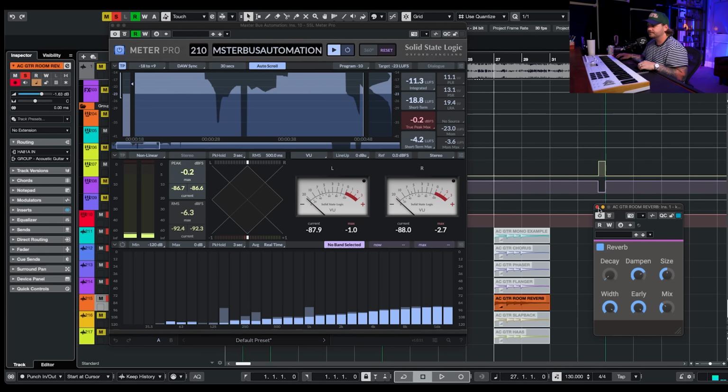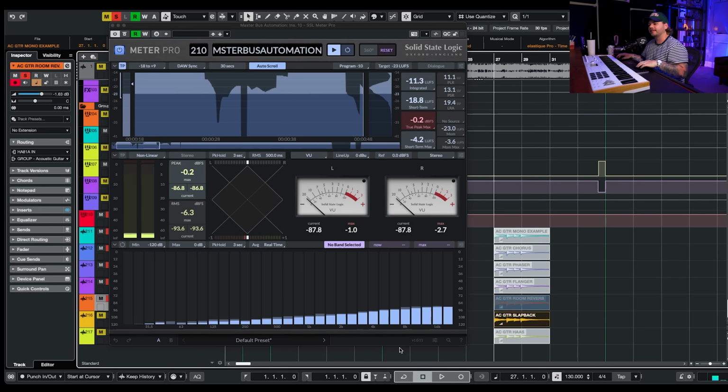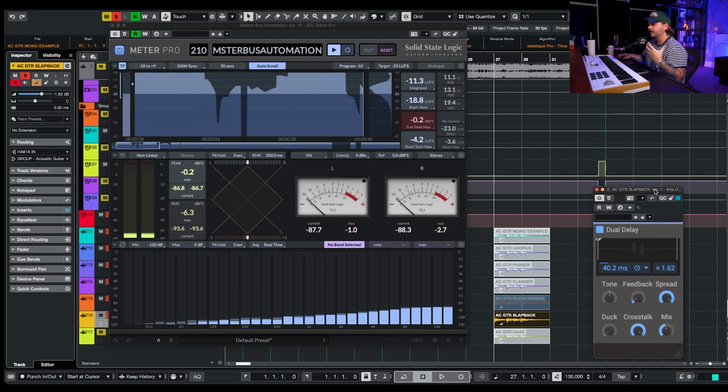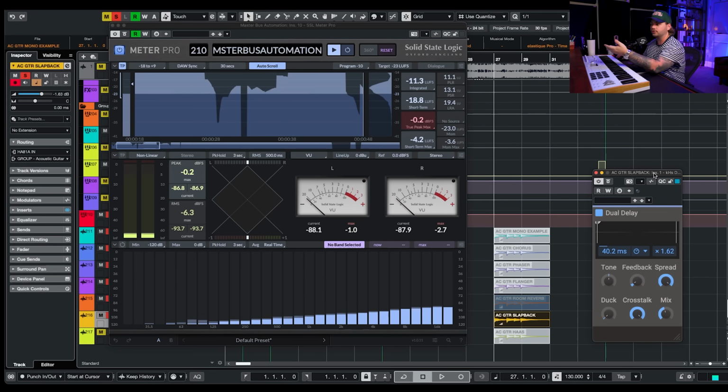And then the next thing is just doing something like a slapback delay. A delay is basically creating a duplicate signal of the audio. And if you're using something like a dual delay or a stereo delay, it's going to pan one to one side and one to the other. And as we know, when there are timing discrepancies, our ears pick up on that and it creates stereo width.